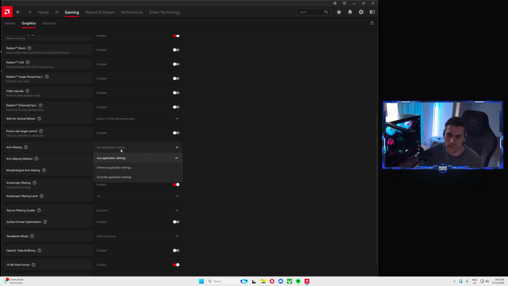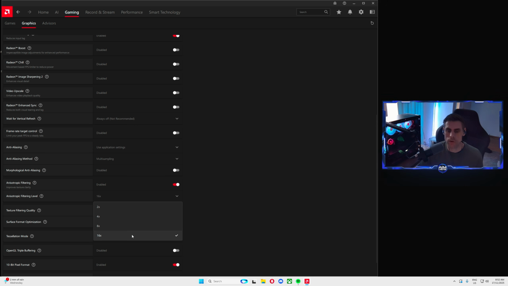Anti-Aliasing, we have use application settings. Anti-Aliasing Method, multisampling. Morphological Anti-Aliasing, we have disabled. Anisotropic Filtering, we have enabled, and I have this set to 16x for the filtering level. So this improves your texture clarity. If you have a lower end GPU, make sure you do set this lower to like a 2 or 4 or an 8x. I have it set to 16 because we have a 9070 XT, which is one of their flagship sort of graphics cards for AMD.